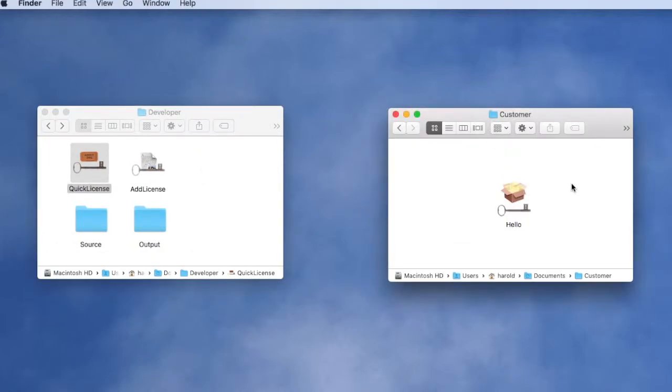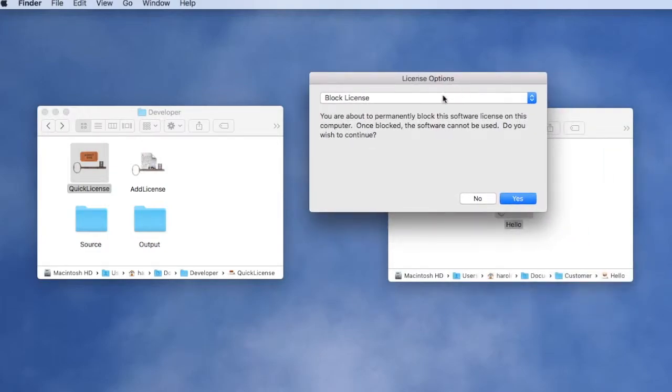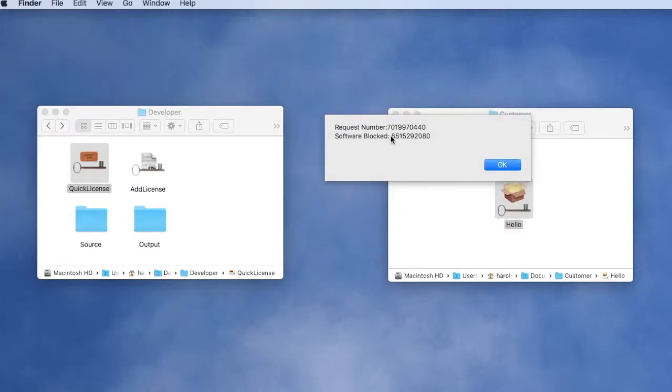If the customer decides they want to move your application to a new computer, you can require them to first block the license on the old computer. To do so, have the customer hold down the Shift and the Command keys while launching the application, and a license options dialog will be presented with a block license option where they can click yes, and on their screen they'll have a block code displayed.